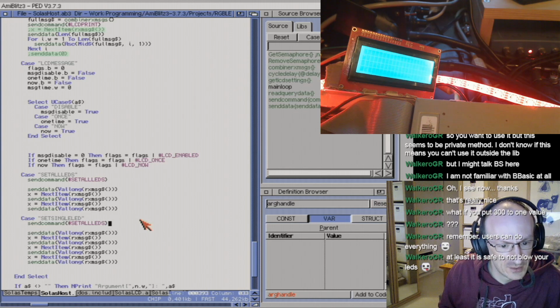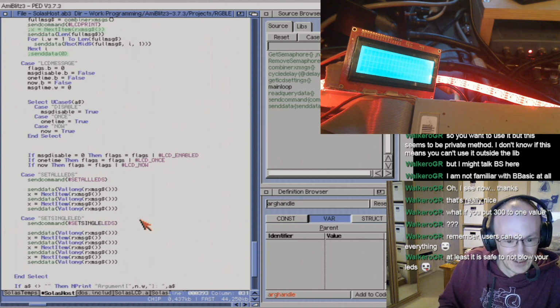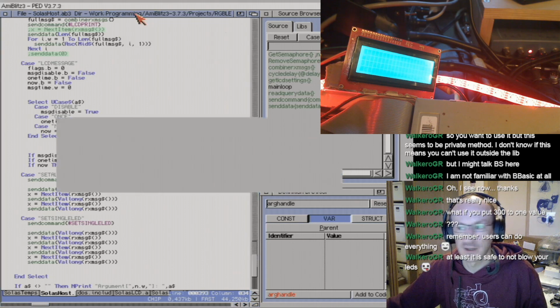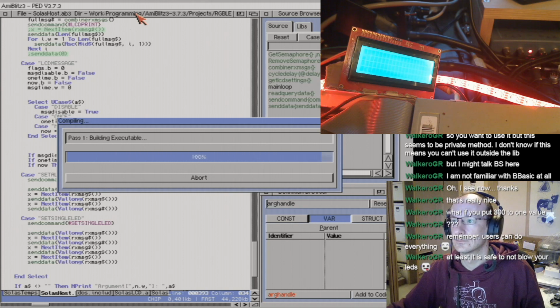Setting it just. There it is. It sends the wrong command. That should be it. Let's see. And then I'll call it a day, I think.